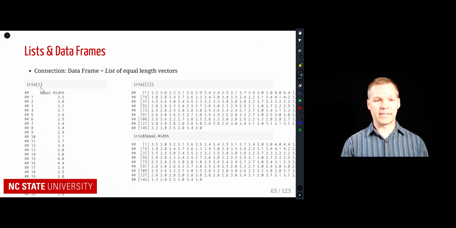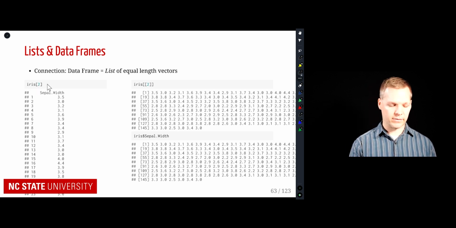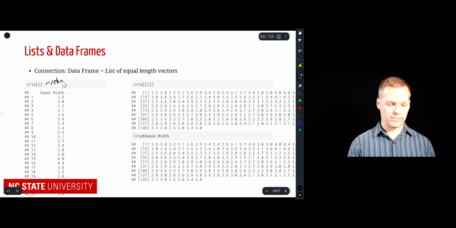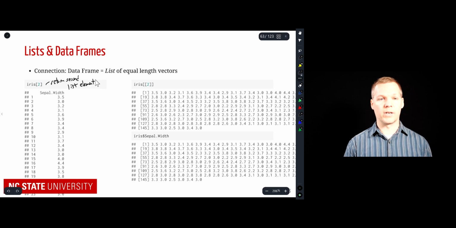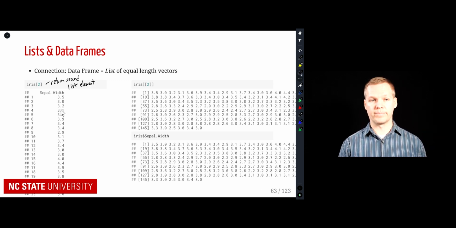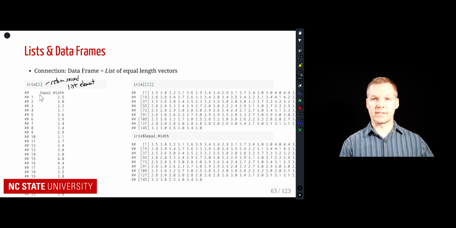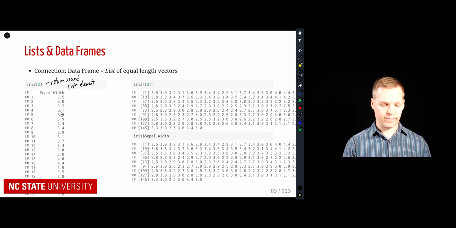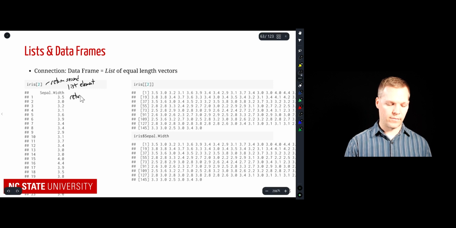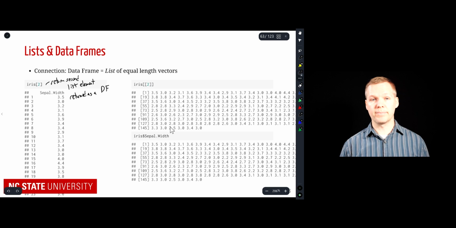So Iris bracket 2, notice that I don't have a comma in here. This is going to return the second list element. And what that means, well, the second list element was the sepal.width column, right? But I used a single square bracket, so it's going to return it as a list. So it's going to actually return it as a data frame. I'm going to use df for data frame, by the way.